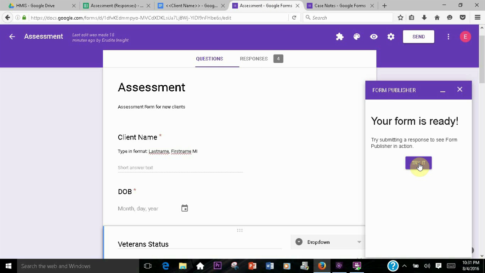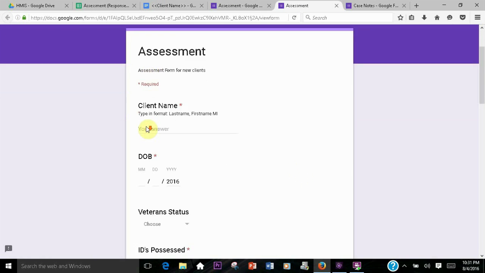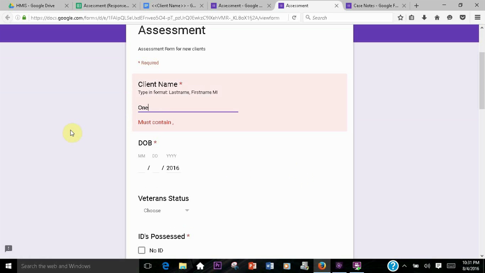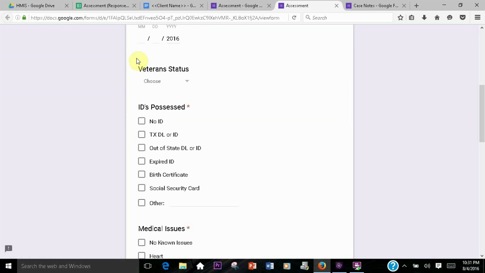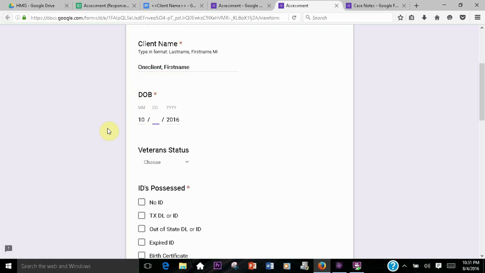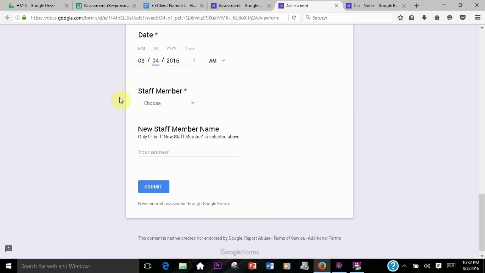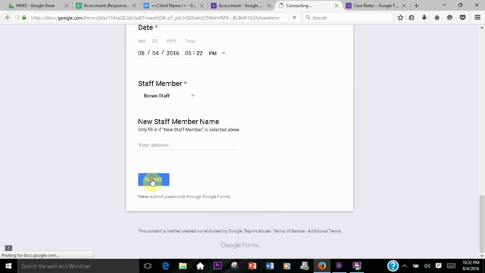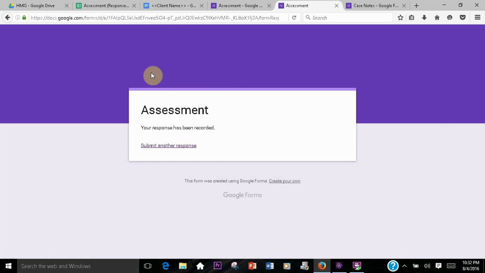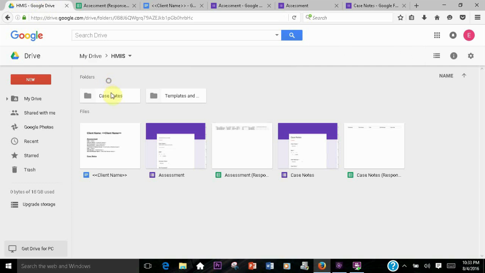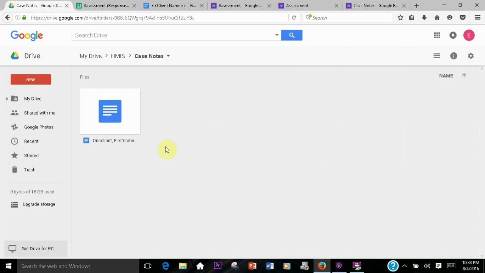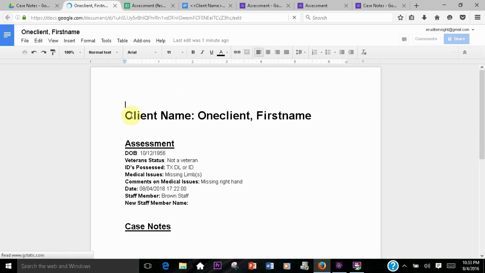We're going to try it, and we're just going to fill in this form. We're just going to go one client, first name, and we're going to go here 10, and we're going to submit it. Now, in the case notes, open it up. One client first name is right there, and we open this folder up, and we got client name, one client first name. Oh, everything we just submitted went to this as well. This is going to be their case plan sheet.